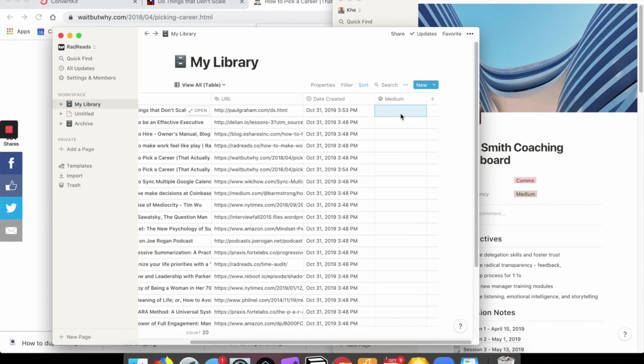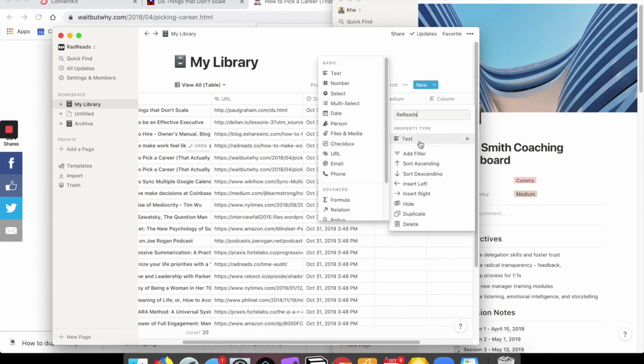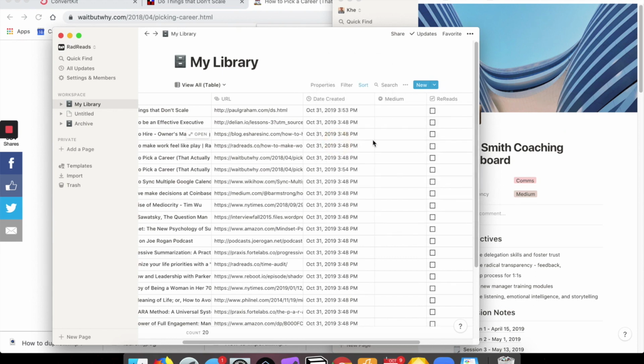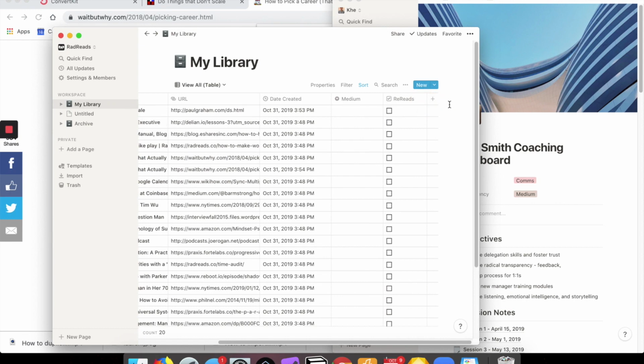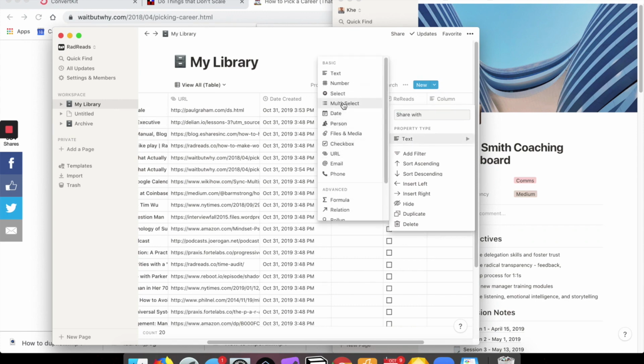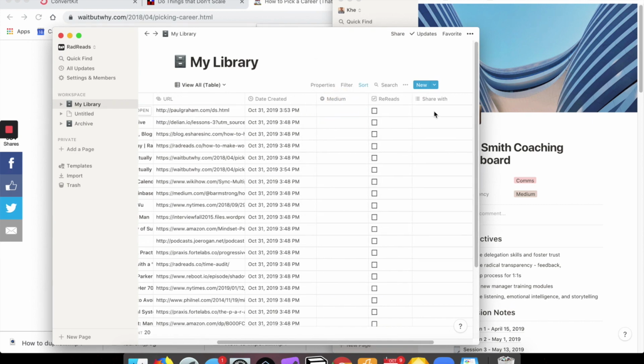And then I'm going to delete this. Then I'll add another category that will be reread. And this will be a checkbox. So this notes like I want to reread it. And then I will add another category that says share with. And this will be multi-select. And this could be my team.